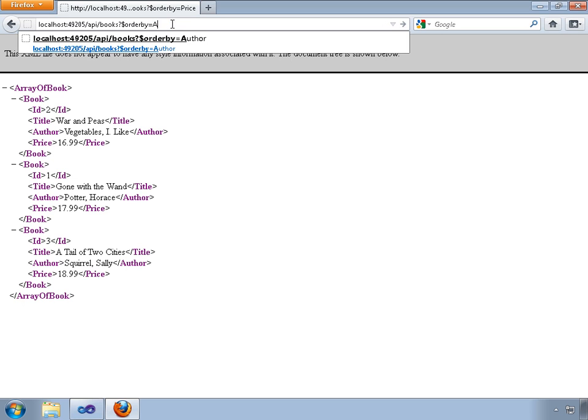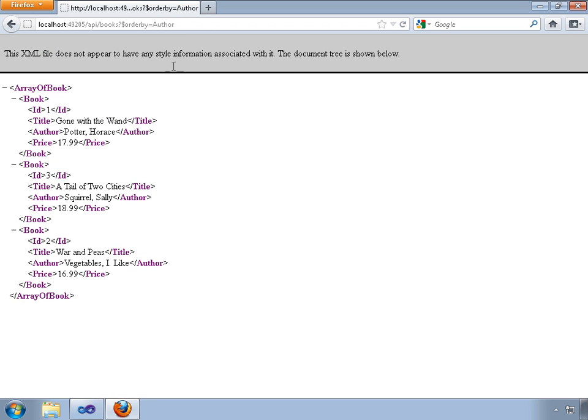If I go back to, say, author, okay, now these are in a different order based on the author's alphabetization. So order by, very nice for sorting columns. It's something we do in web applications a lot. You click on the column header and you sort a grid. This can be a great, easy way to do that without having to bury your logic for this all the way down in your business layers.